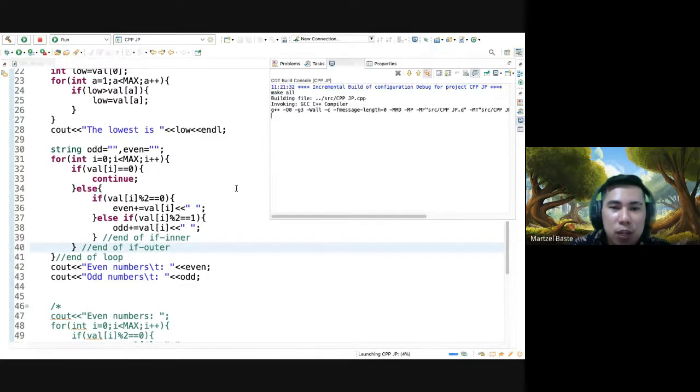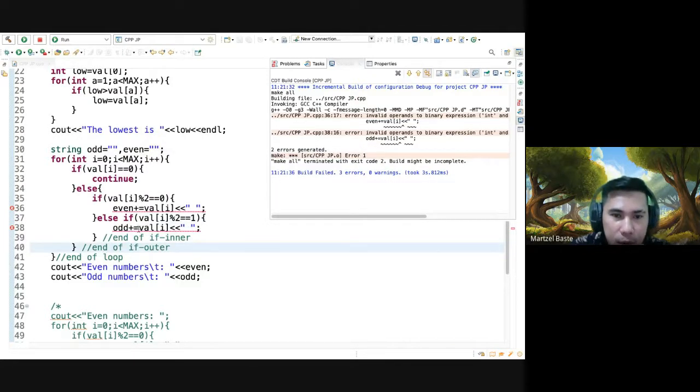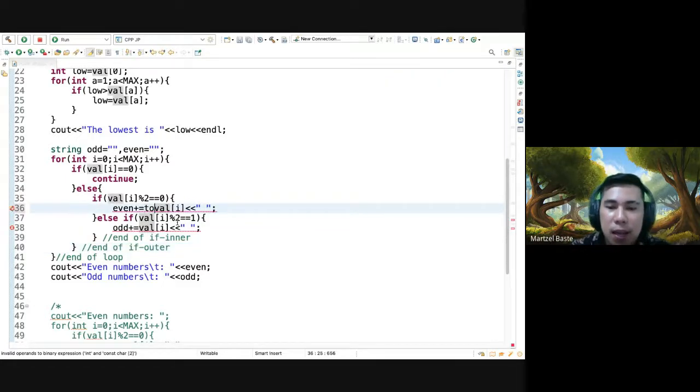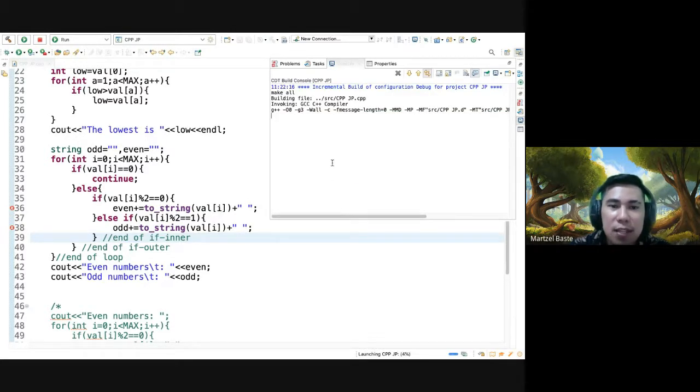If you run this one without appending 0, what happened? We cannot concatenate these variables like that. This is how C++ works with arrays. In Java, you can concatenate something like an int and a string. So let's run again.